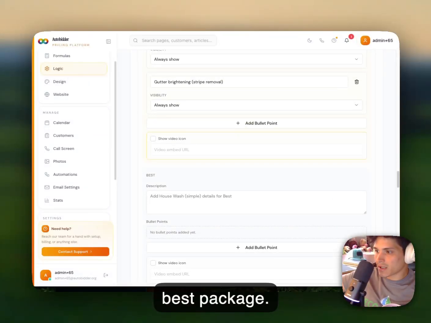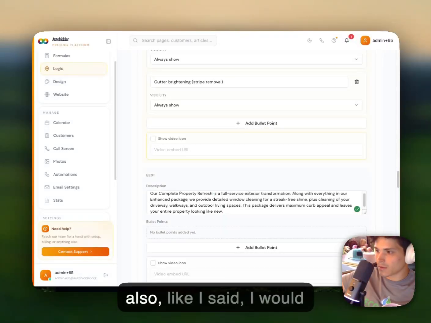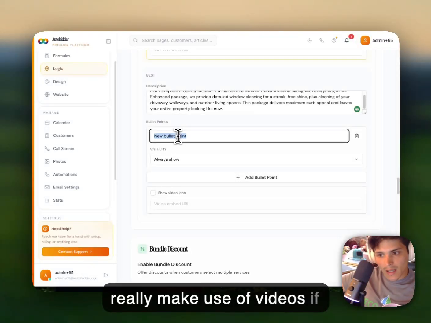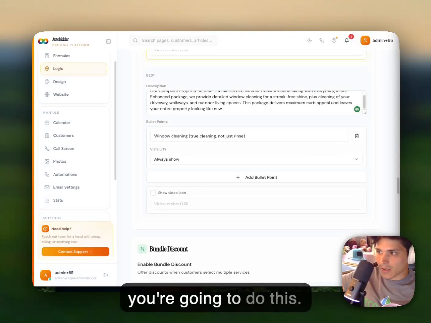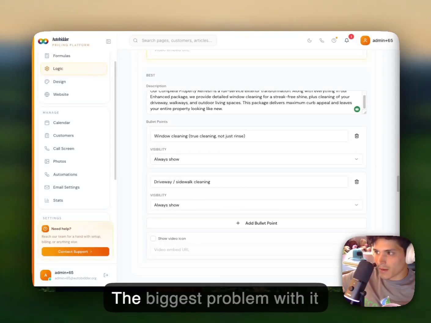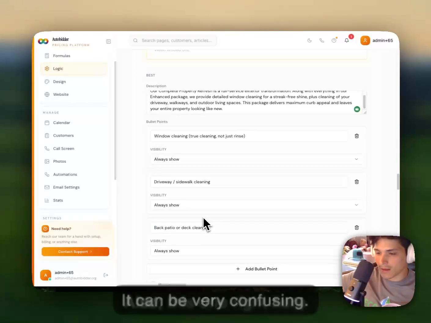And now we're on to the best package. I'm going to paste in the description. And also, like I said, I would really make use of videos. If you're going to do this, this is a great feature. The biggest problem with it is that it can be confusing. It can be very confusing.